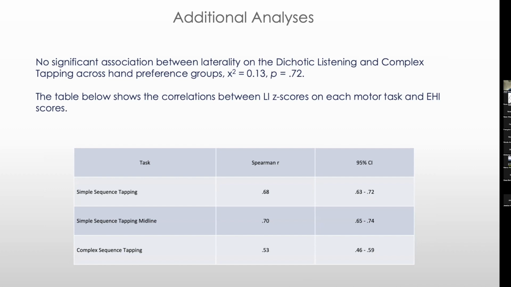And then finally, we correlated LI scores from each of the motor tasks with EHI scores to look at the concordance between handedness measured using performance measures versus the preference measure. And it was the two simple tapping tasks that were highly correlated with the EHI.